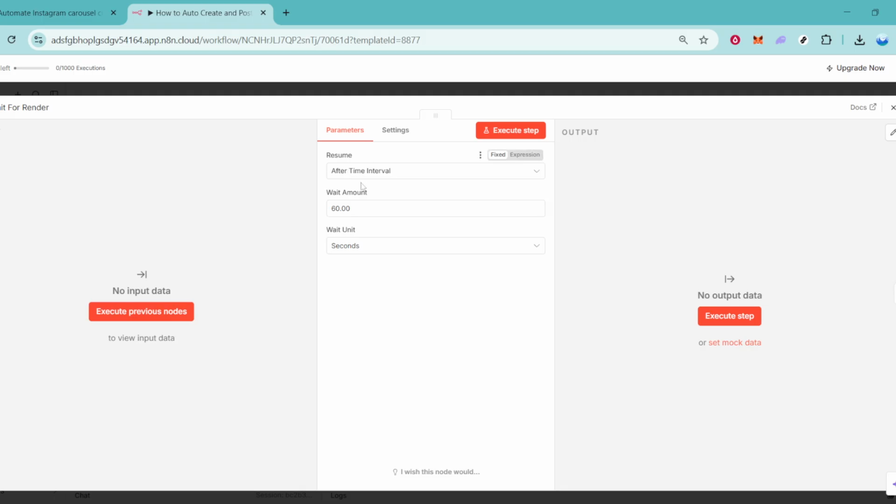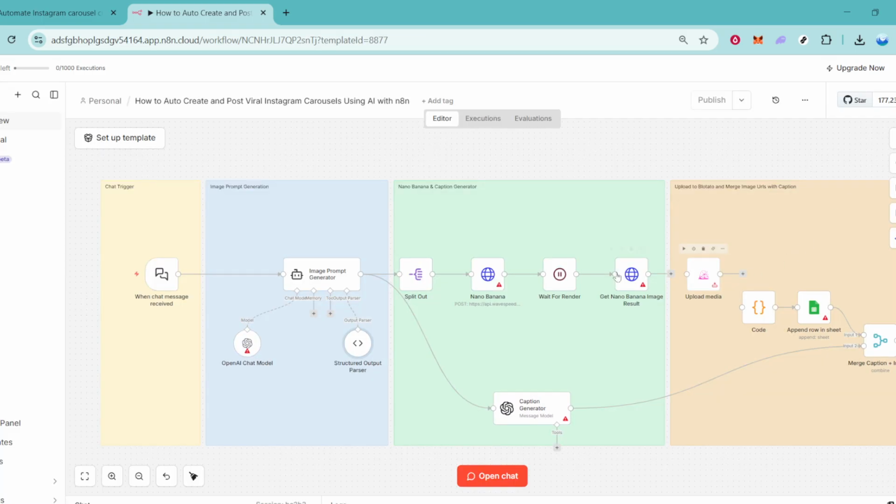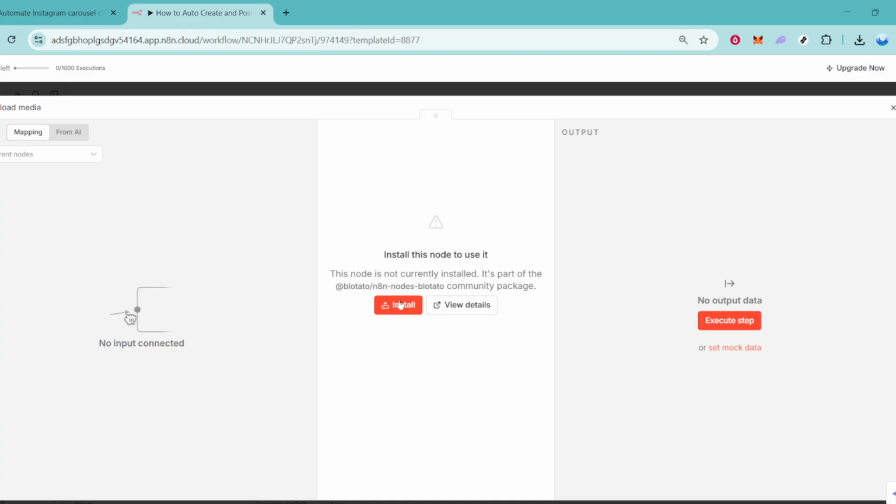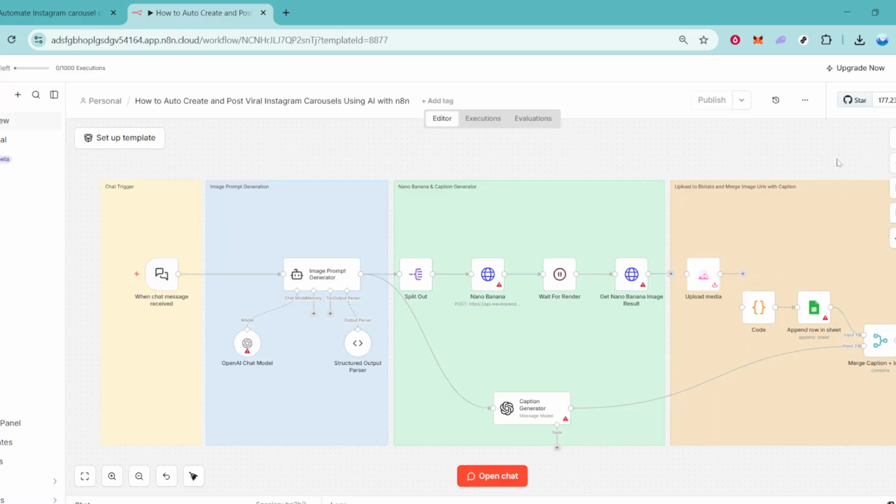With visuals in place, the caption generator analyzes the prompts and produces an engaging, SEO-aware caption, along with relevant hashtags aimed at boosting saves, shares, and reach. If you want a specific tone or audience angle, you can tailor the prompt here without changing the flow. The images are then uploaded to Blotato, so they're accessible for publishing, and a small code step gathers all image URLs into one ordered list.